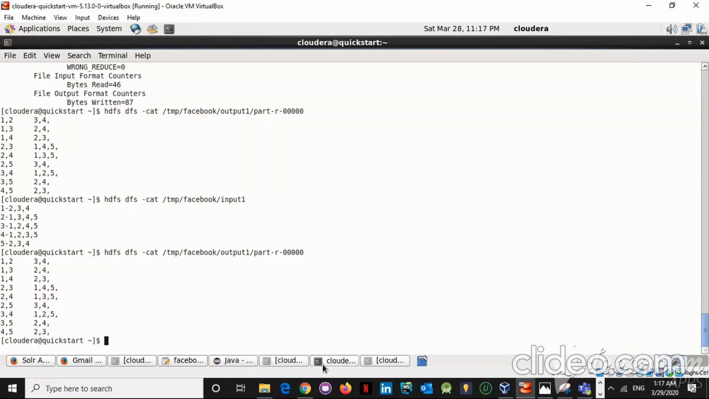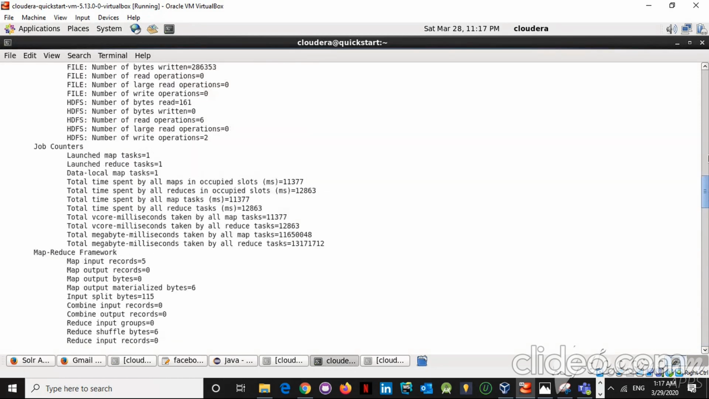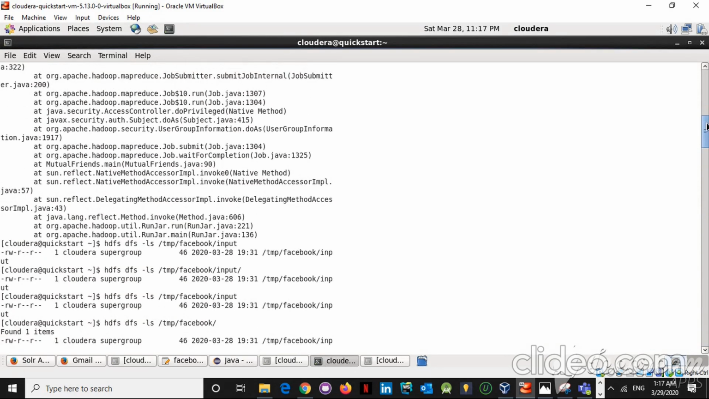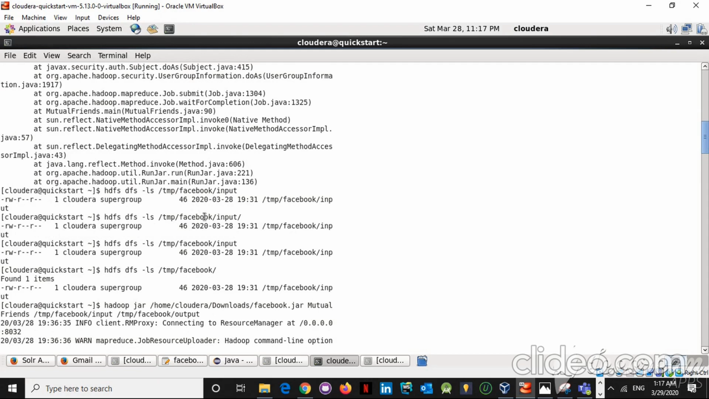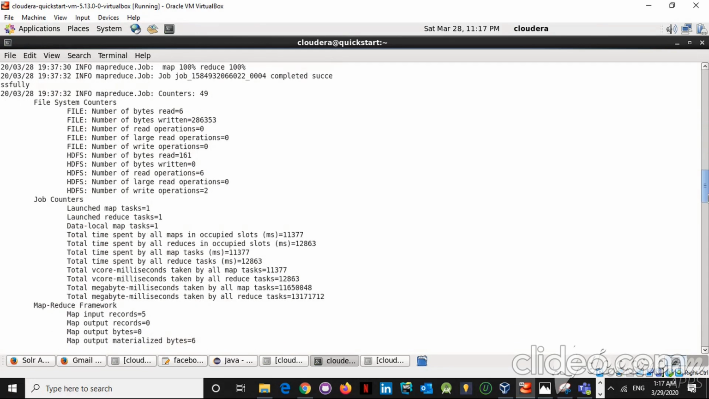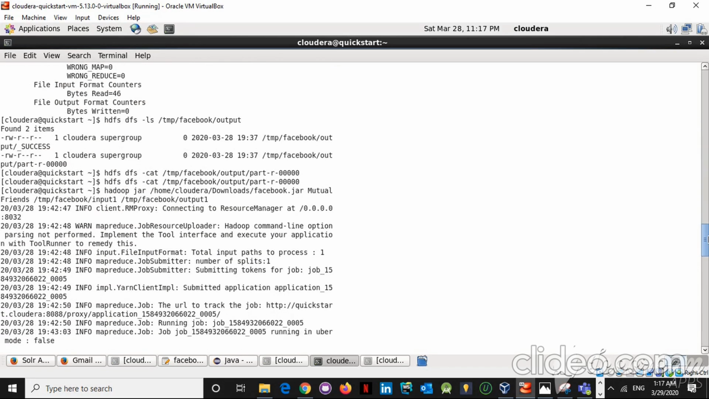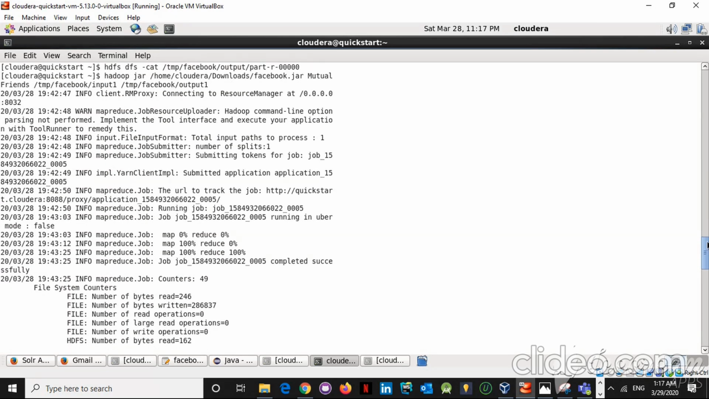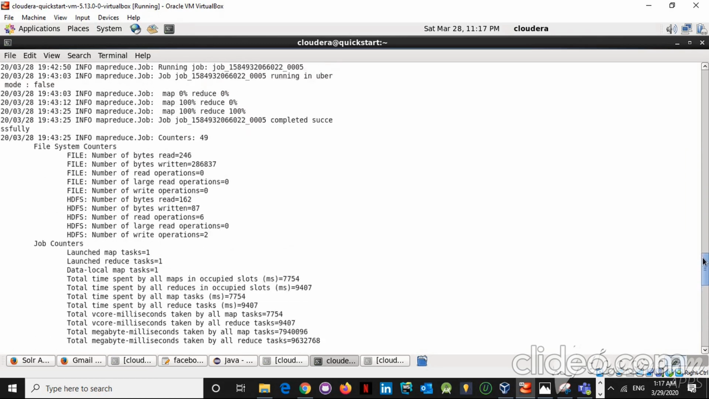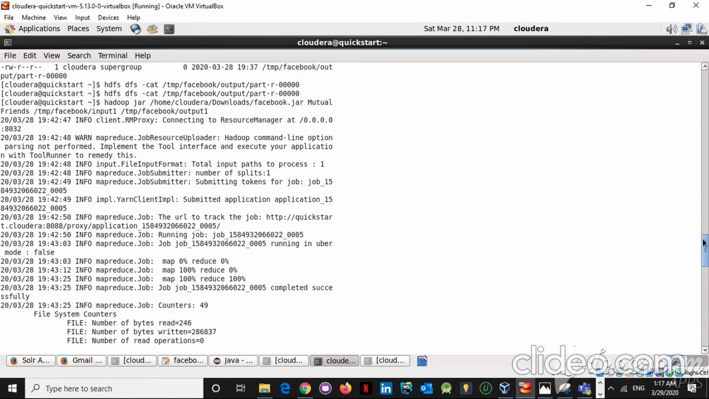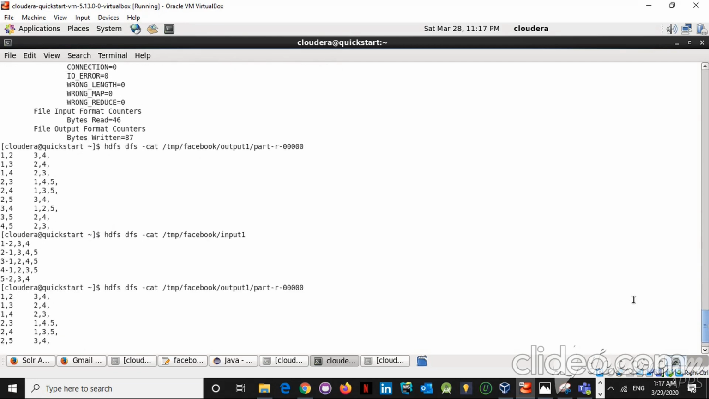When we run this MapReduce program, as we can see over here, I have copied the input and then I have exported it as a jar file. And I have run the jar, and as you can see, this is the output.